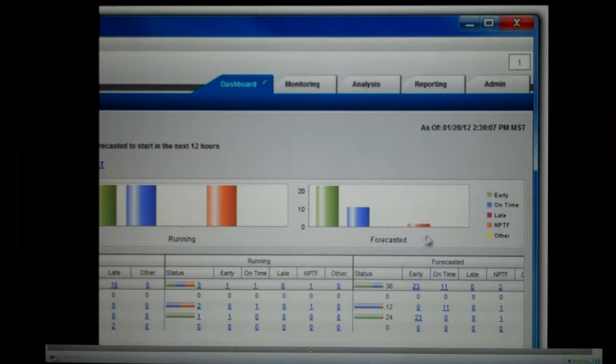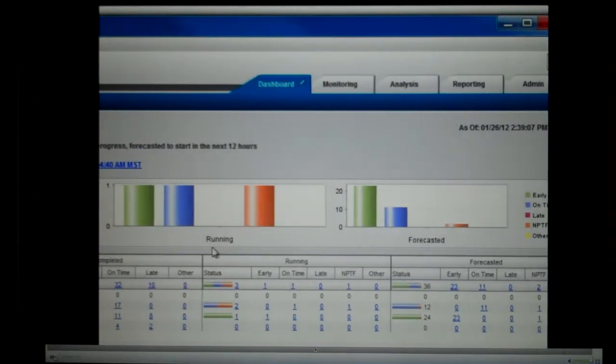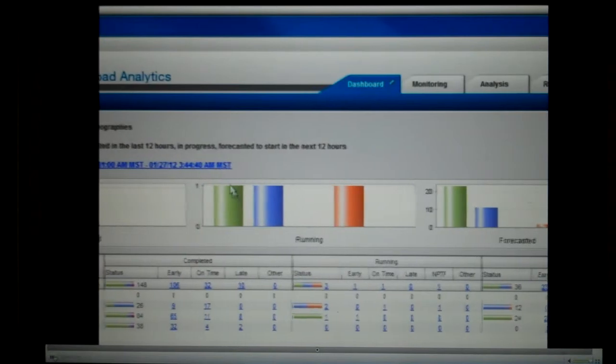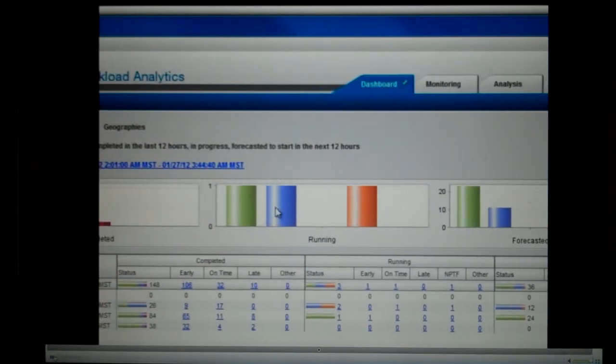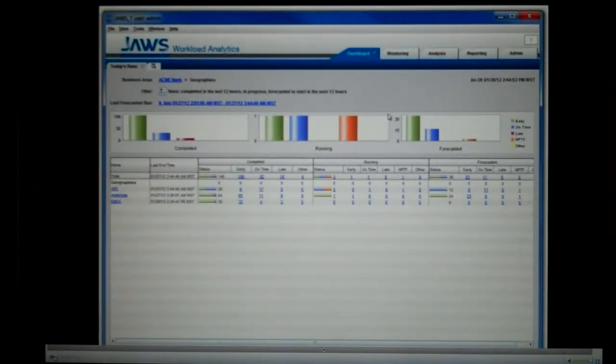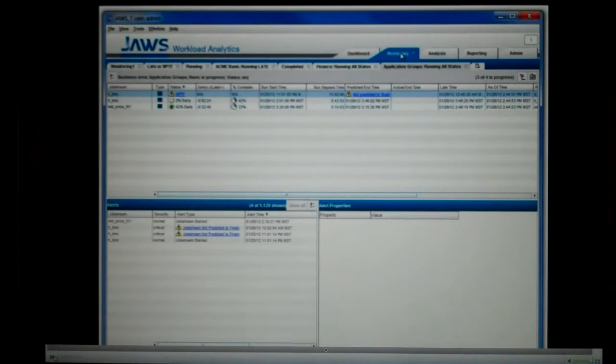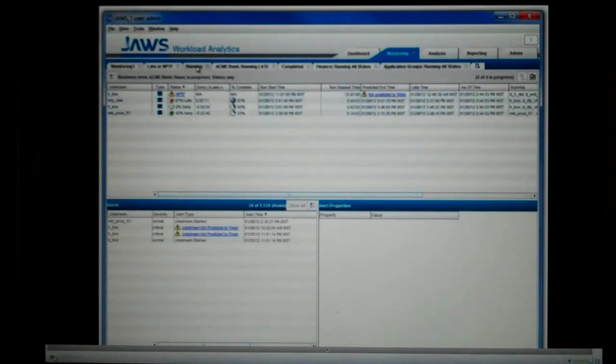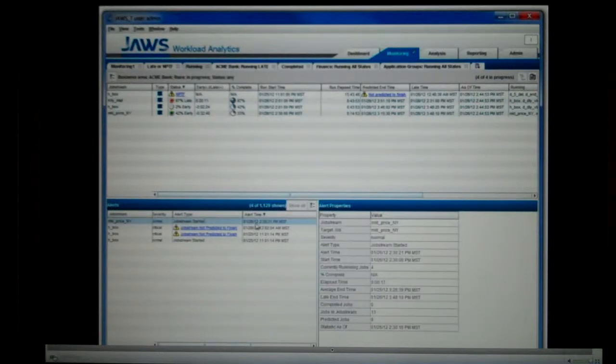I can receive notification that something may be wrong with one of my job streams. Now, as far as my currently running job streams go, it looks like I've got one that's predicted to be early, one that's predicted to be on time, and one that's not predicted to finish at all. So let's take a look in the monitoring tab and see what job streams I have running and what their statuses are, and what I can do about that.